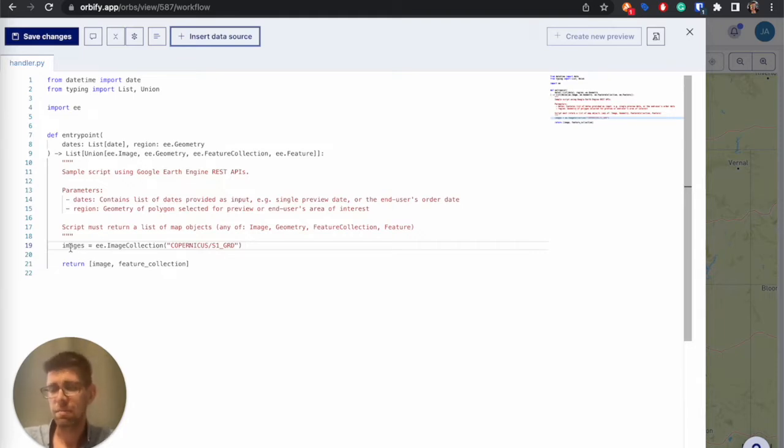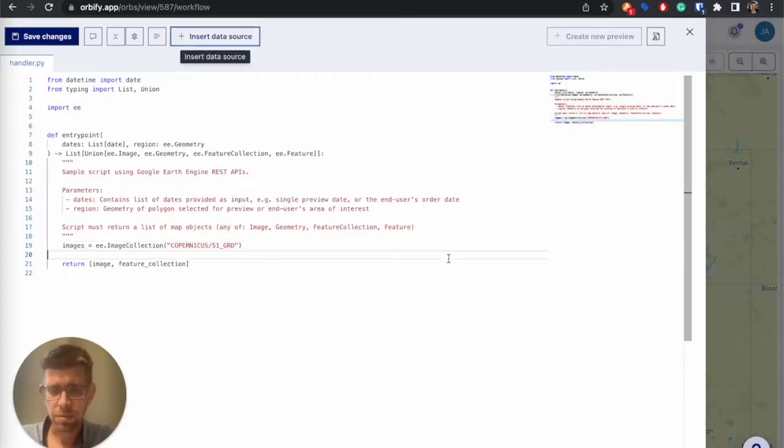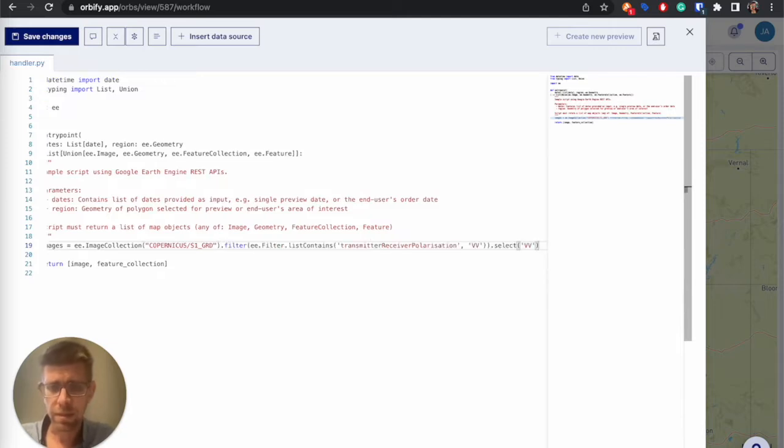So the line here points us to the repository of Copernicus Sentinel-1 imagery. We will be using vertical to vertical polarization. So here I need to filter the data properly. Like this, so selecting from all Sentinel-1 data those that are polarized vertically. So this step is done.